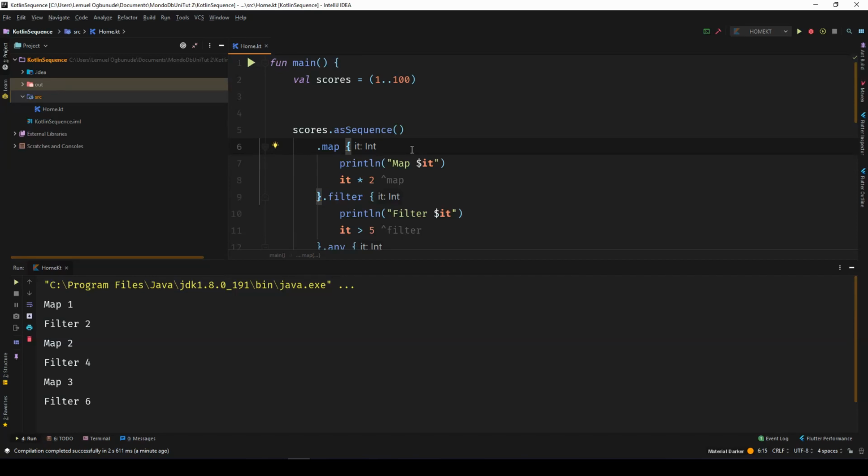Depending on what you want to do, sometimes working with collections directly is better. Sometimes working as a sequence is better. It depends on your use case and your scenario.